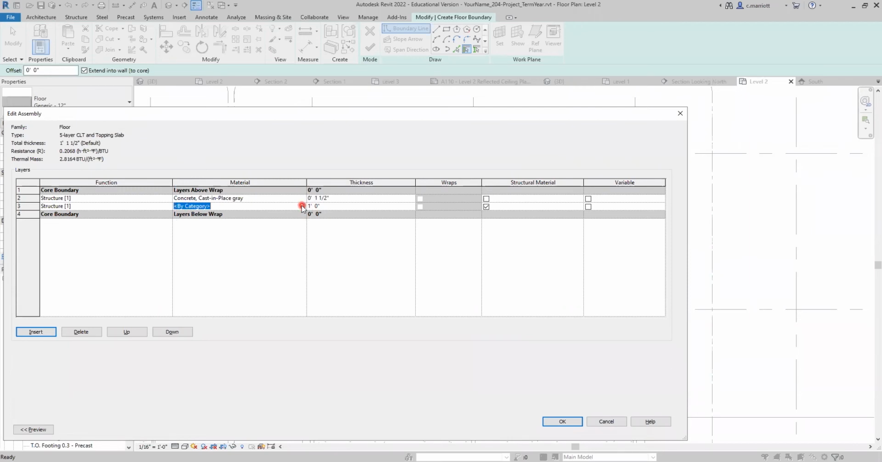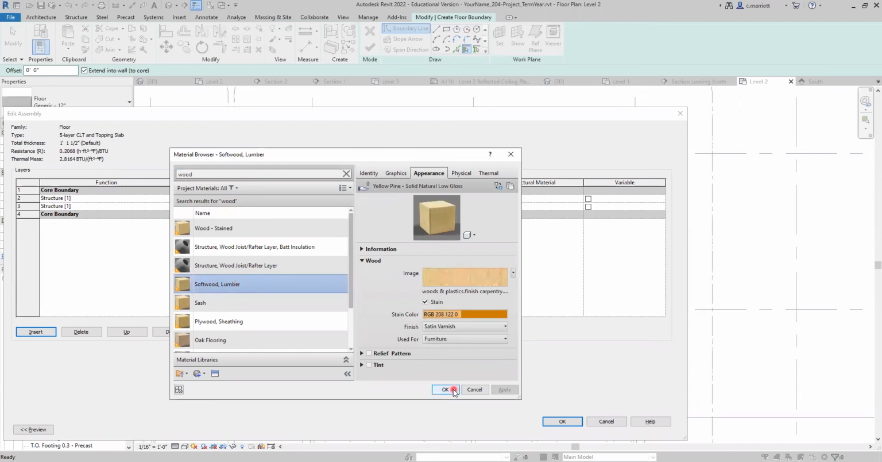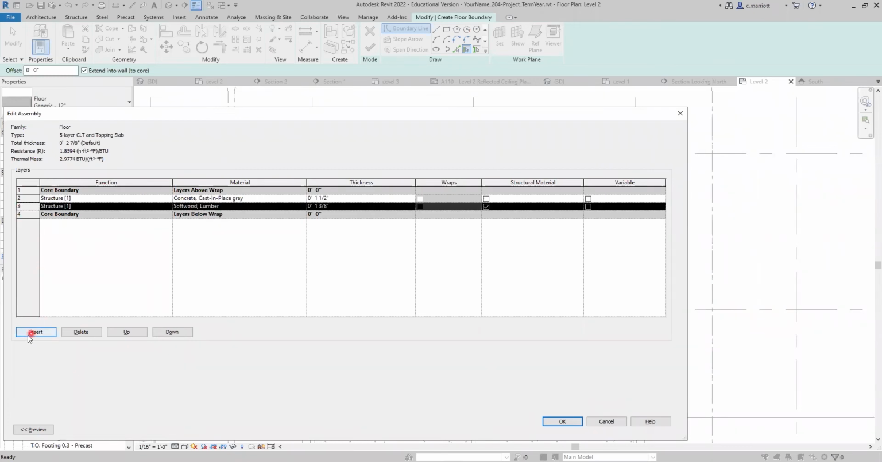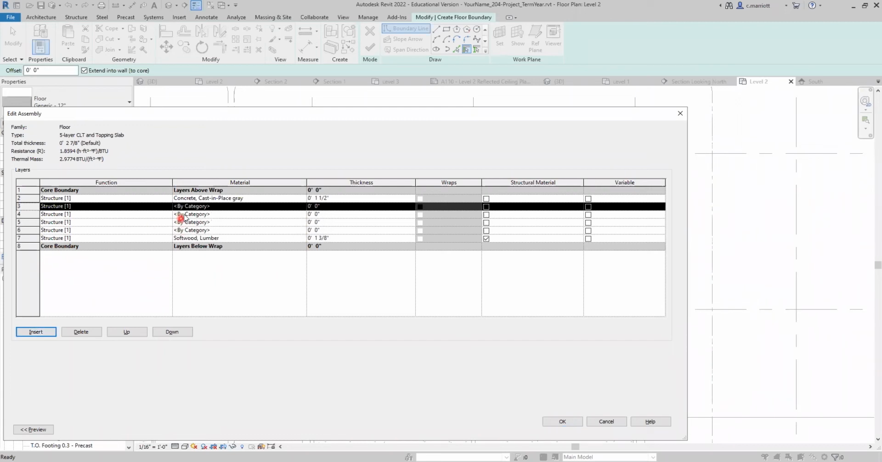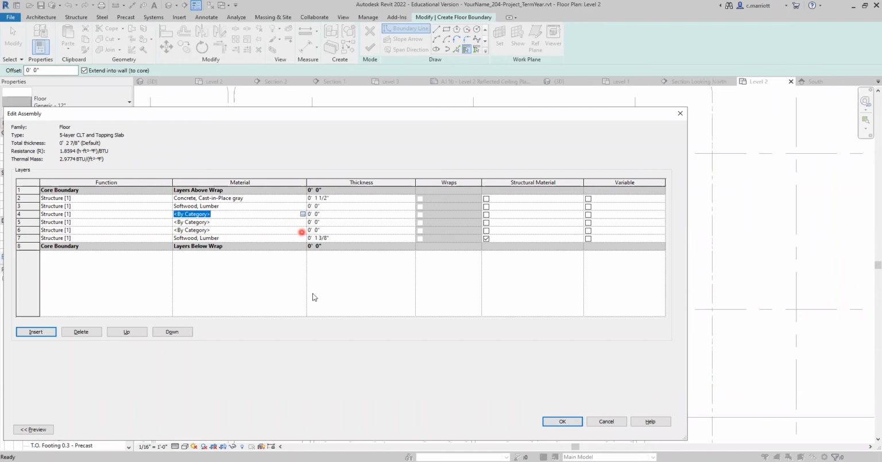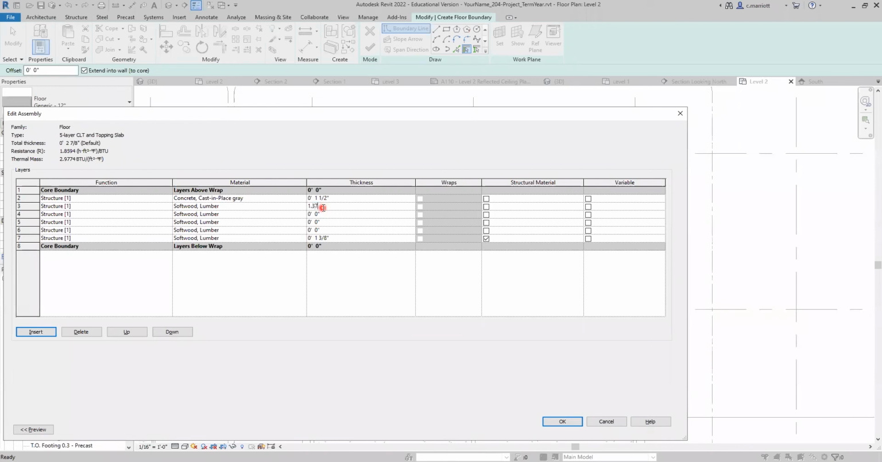The next one is going to be wood. So we'll say it's a softwood lumber. That one will be 0 feet, 1.275. Basically, I want to make 4 more that are exactly the same as that one. 1, 2, 3, 4. So again, it's tedious here, but softwood lumber, just go down the list here, softwood lumber. And I'll change these to 1.5 inches.